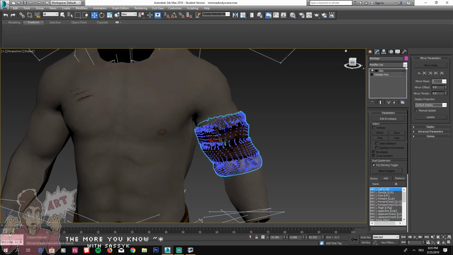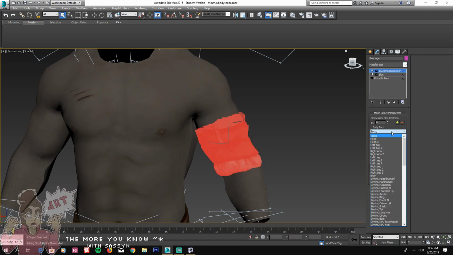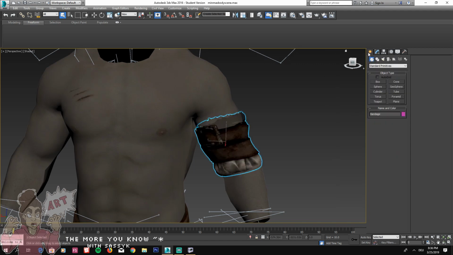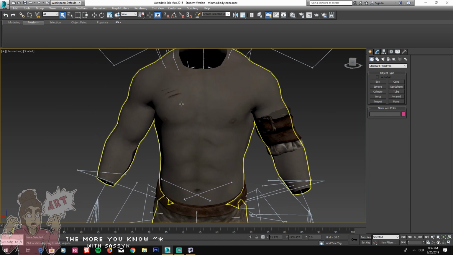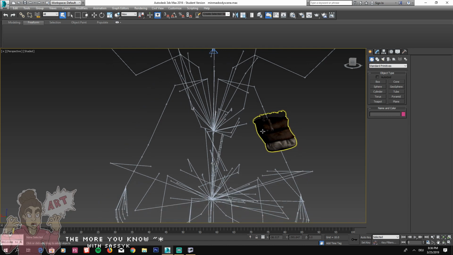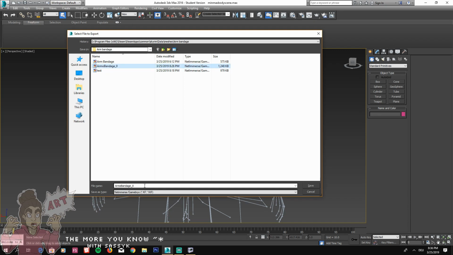We are going to give it also this dismember skin modifier, just for the sake of it, like we did at the left arm. Select everything and then go here. Now we do the same as what we did before. We're going to hide this and that, and we're going to export it, also as Nif, and we're going to change the 0 to 1.